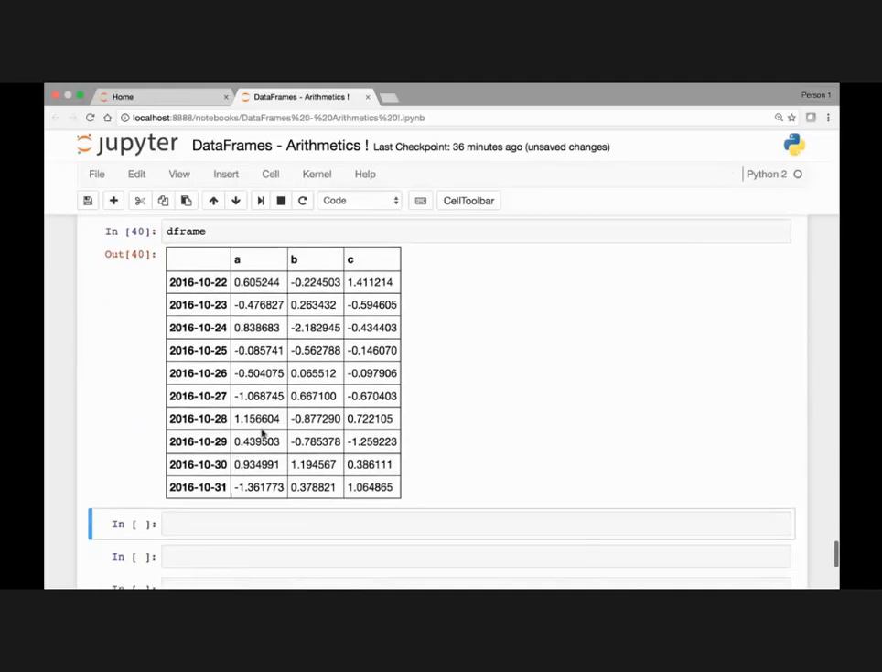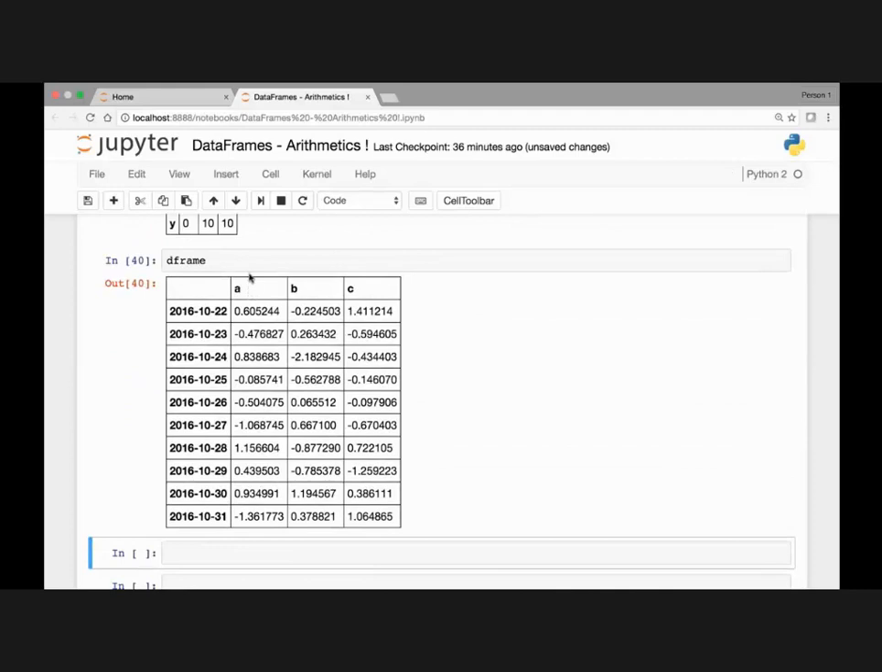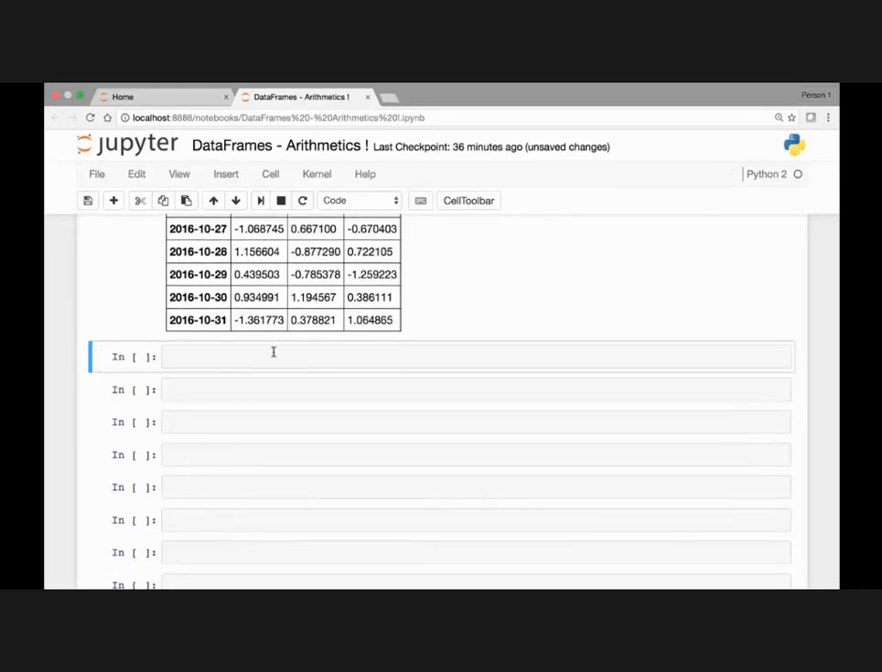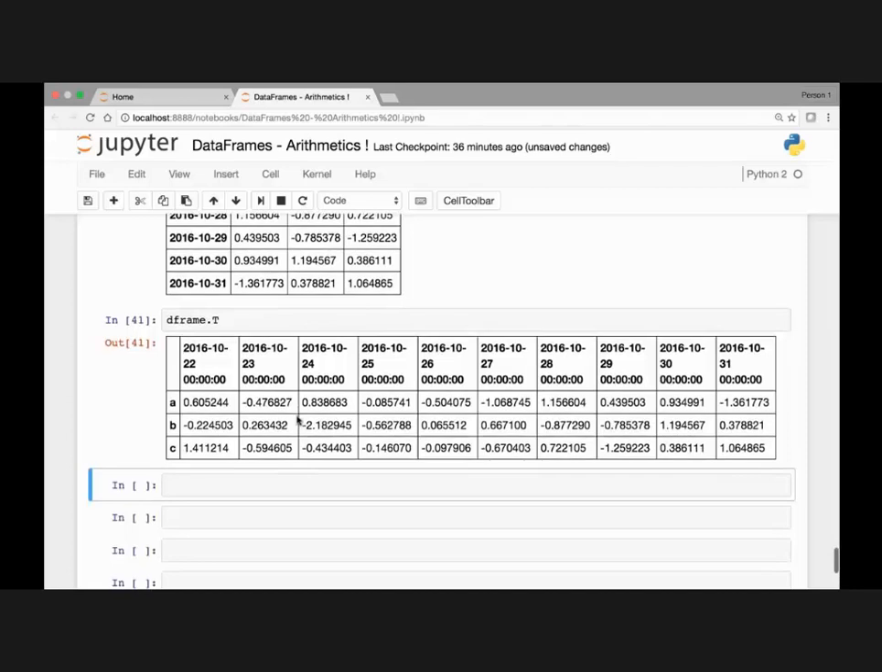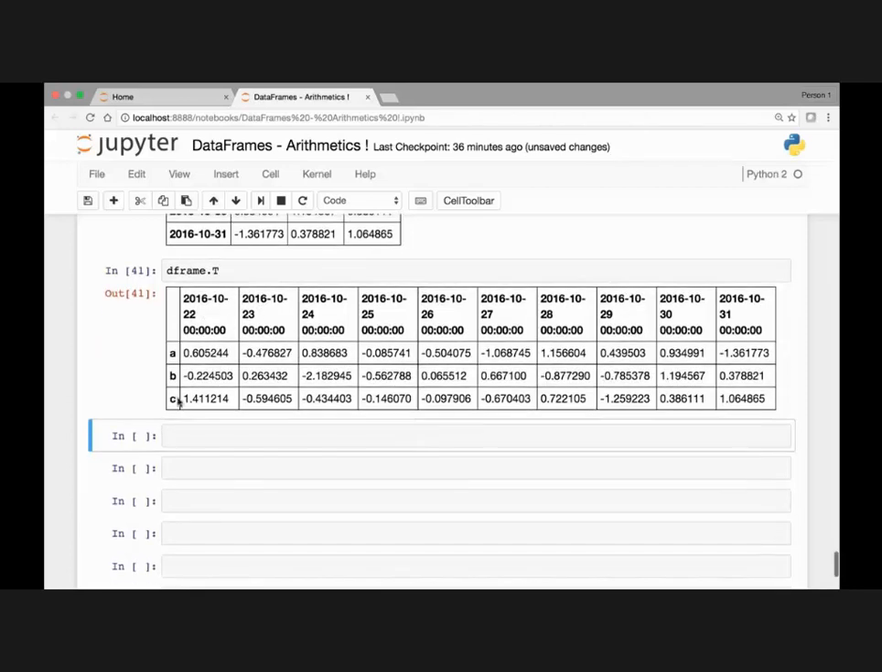So let's call our data frame. We have columns A, B, C, and then those are our rows. If we call the transpose method on it, DataFrame.T, so we have the rows as the columns. And if we don't want to see all of this, we can specify the rows by passing it as an index. Let me show you as an example.